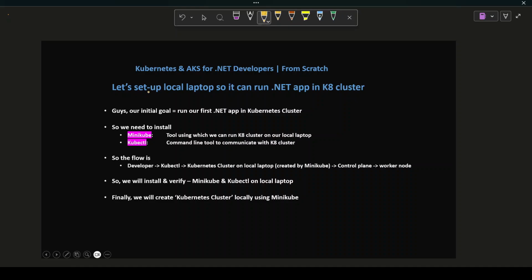Hey guys, now in this video let's set up our local laptop so that it can run .NET application in Kubernetes cluster. See guys, obviously our initial goal is we should be able to run our first .NET app in Kubernetes cluster, right? And so we need to install Minikube. So Minikube is a tool using which we can run Kubernetes cluster on our local laptop, and we also need to install kubectl. So kubectl, it is a command line tool used to communicate with Kubernetes cluster.